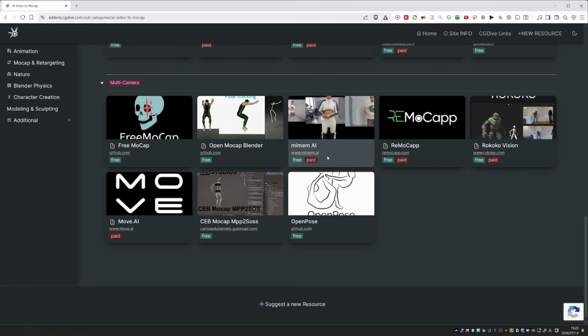Another amazing solution is Mimem AI. It allows you to use many cameras, up to 9 I believe, and the setup is also extremely simple. No boards, no calibration, and even your different videos don't need to be fully in sync. Mimem can figure it out. So this is the simplest and highest quality solution, but it is paid, and depending on your budget, it may be expensive.